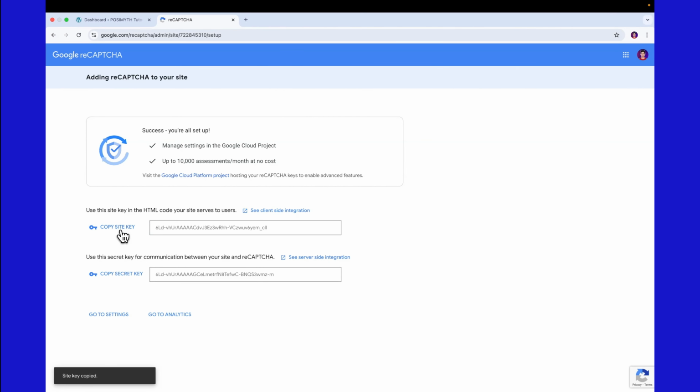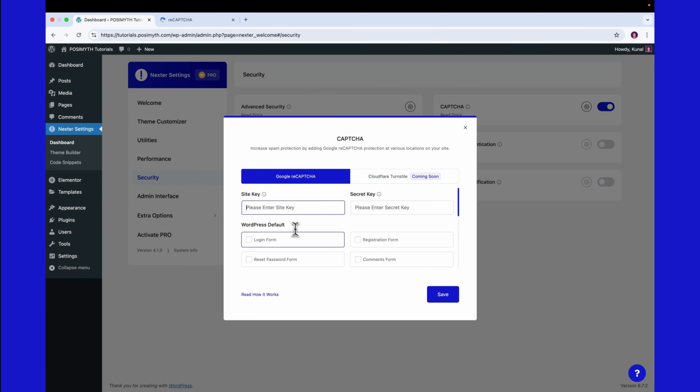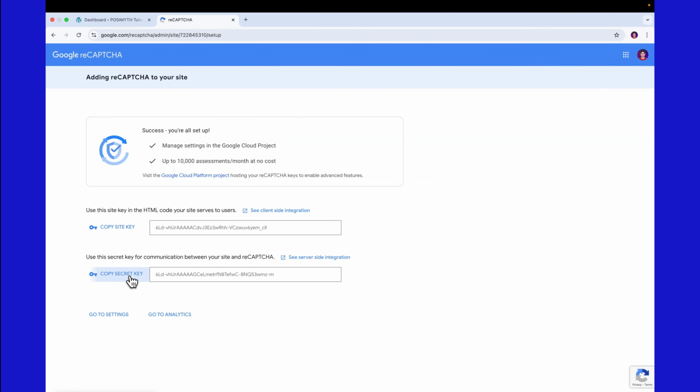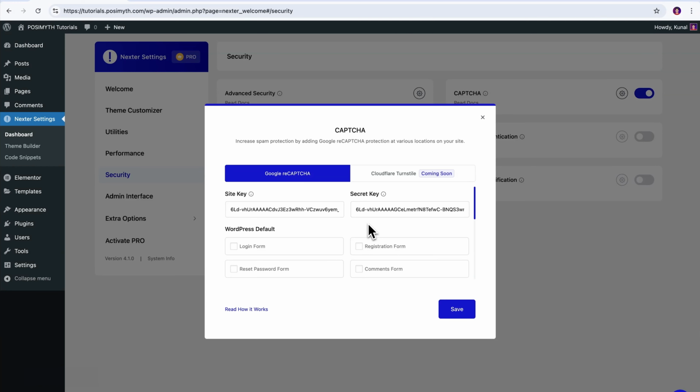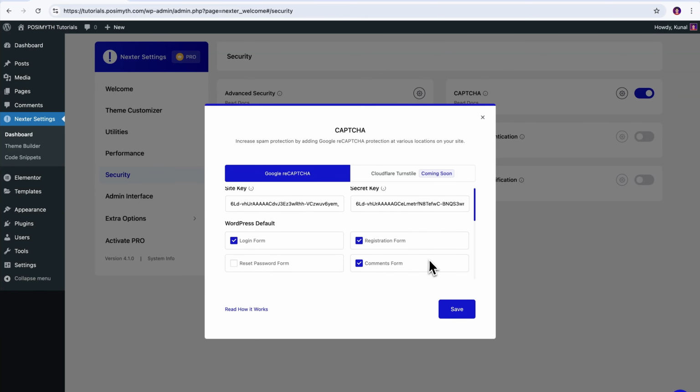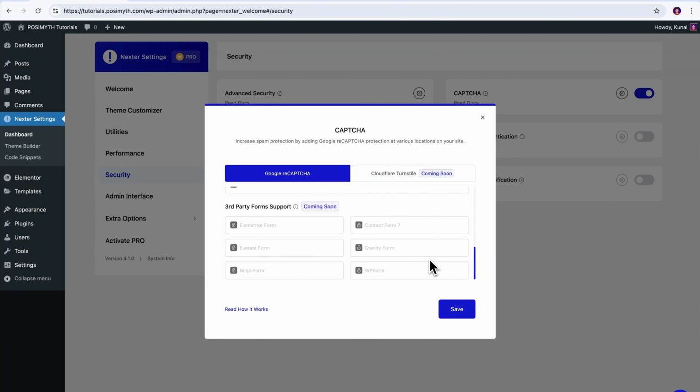Next, all you have to do is return to the WordPress backend and paste each key from that web page into their respective sections here, one by one. And then after that, you just have to choose where you want it to appear, like login form, registration form, comments form, and etc. And on scrolling down, these are also coming soon. So, since now there's nothing left, let's hit on this save button and then you will be good to go. That's it. We have successfully set up reCAPTCHA onto our site.